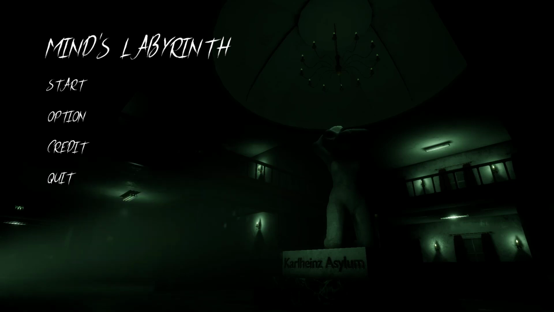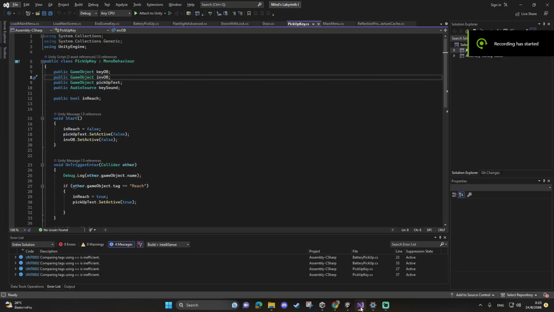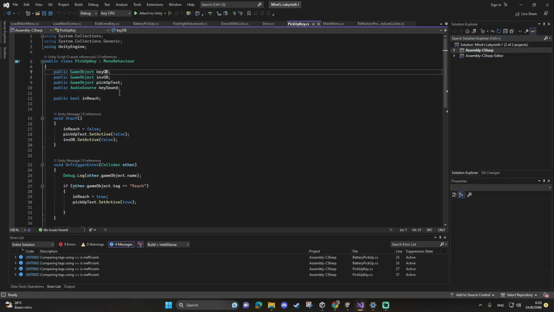After this, I will show you the background script about my game mechanics. So okay, let's go next. Here I will show you some of my code. The first one is the pickup key. For this code, I make public the key object, the inventory object, the text, the pickup text, and the audios. And here's the Blue in English.